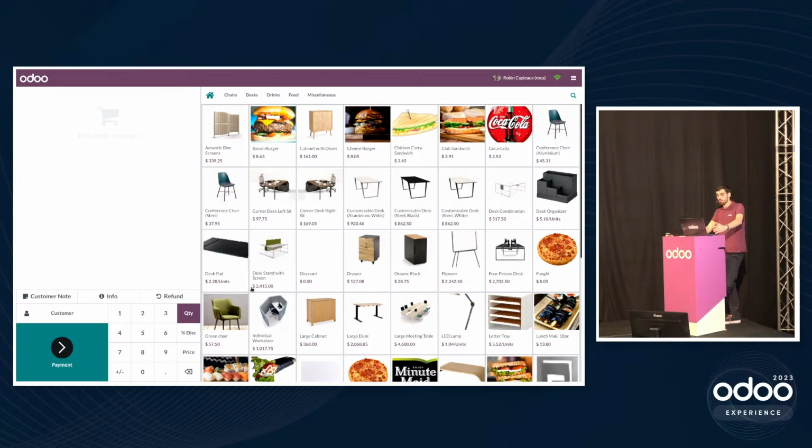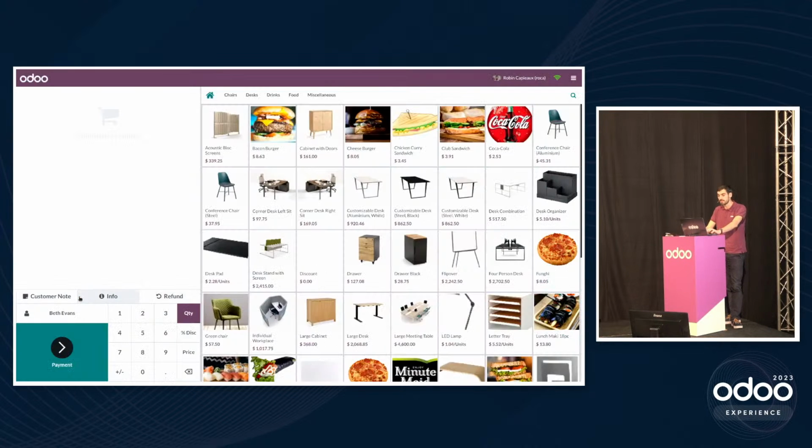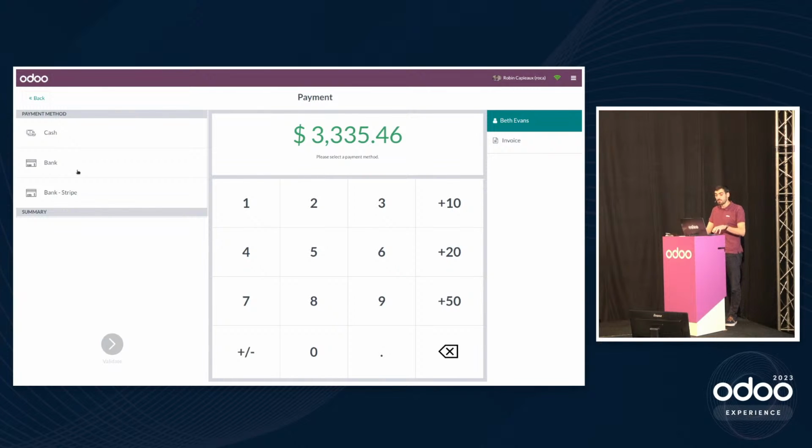So what I can do is link this order to a customer. So let's say Beth Evans. And I can start to choose a product. So those one and those one. I go to payments. And here I have the possibility to see all the payment methods and also the payment method that we just created together.